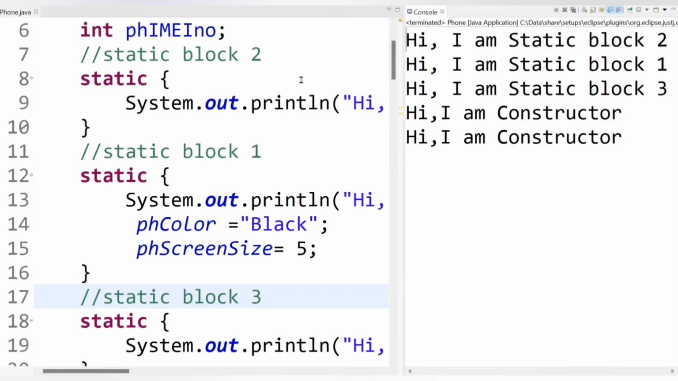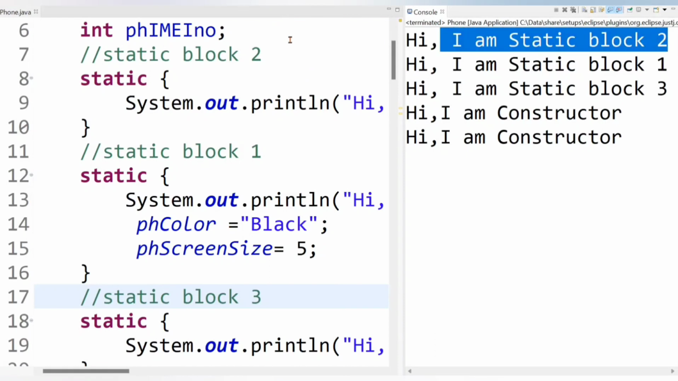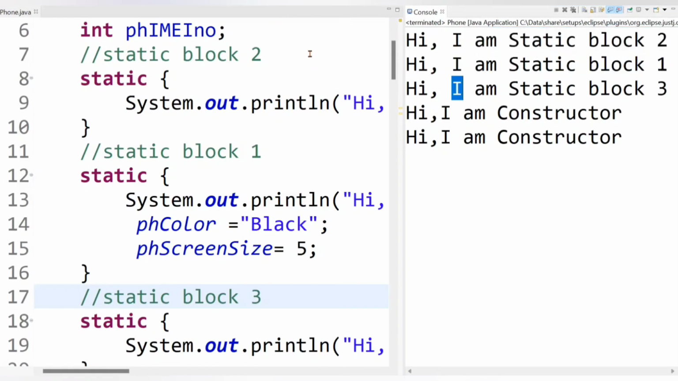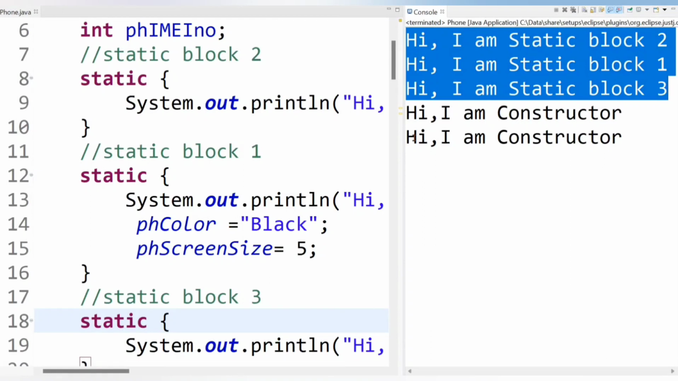You can see here static block 2 is executed first, then static block 1 is executed, and then static block 3 is executed. So if we notice here, the order of execution of static blocks is the same as the order of static blocks that I have created in a class, right? So always keep in mind, if a class has multiple static blocks, then they will execute in the same order as they are written in a class. That is, the order of execution of multiple static blocks in a class will be from top to bottom. That is, top to bottom they will get executed.